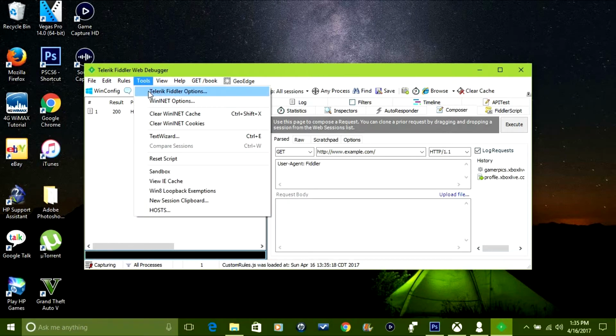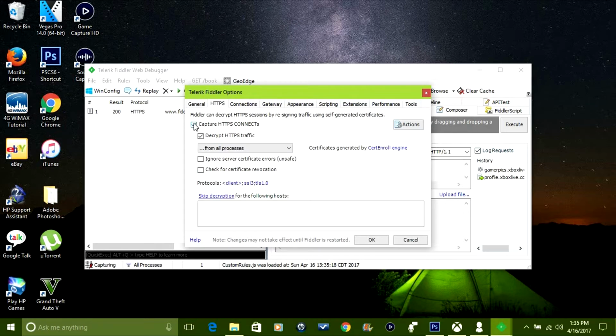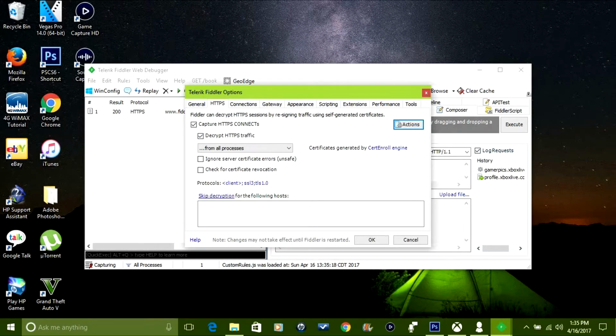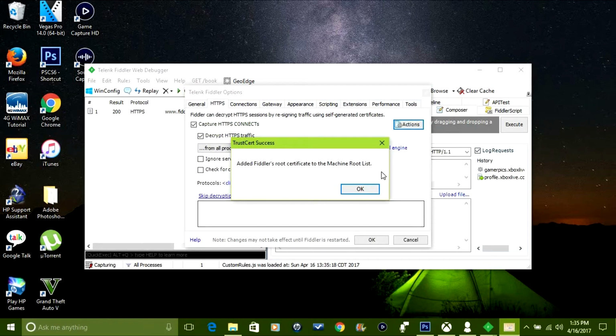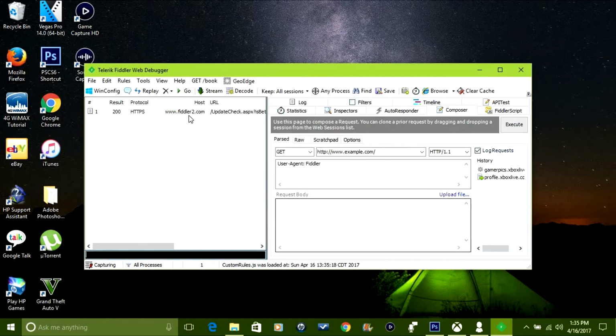The first one, HTTPS, you're going to need to click both of these and then click Actions and Trust Root Certificate. Press Yes. Press Yes again and then we're done with that part. So after you do that, just press OK.